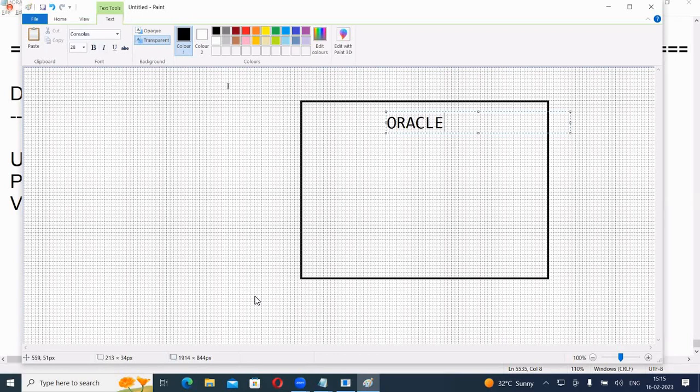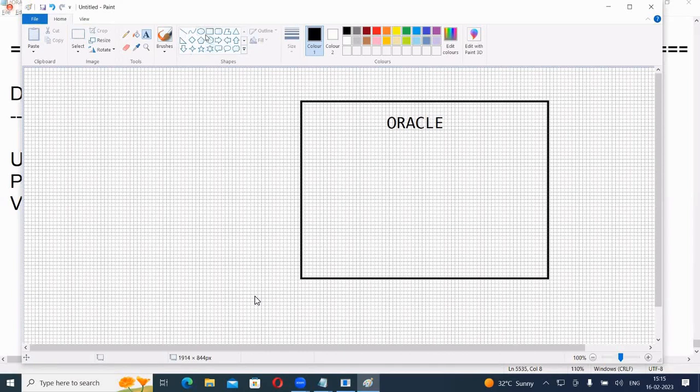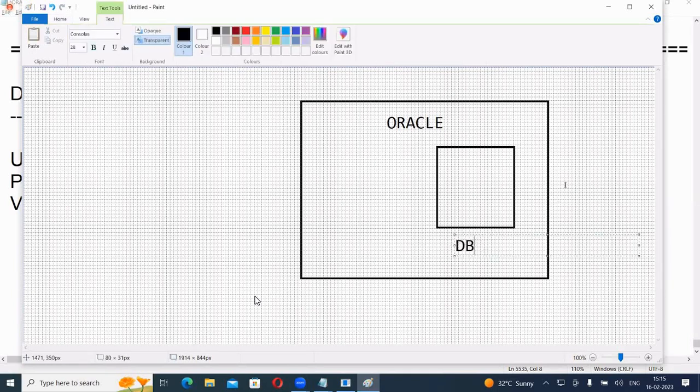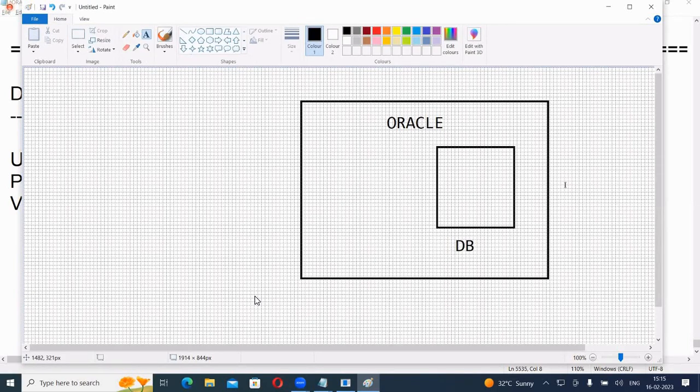After installing Oracle, then what will he do? He creates what, sir? Database. He creates the database for the new project. So this is the database. So what will the admin do? He has to make what, sir? Server ready, database ready. Server is ready. Inside the server, database is ready.